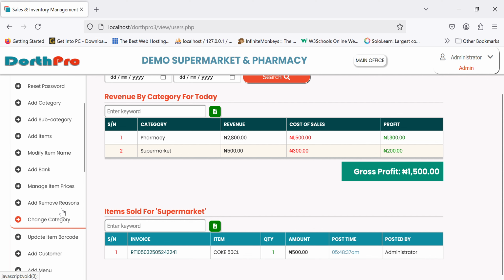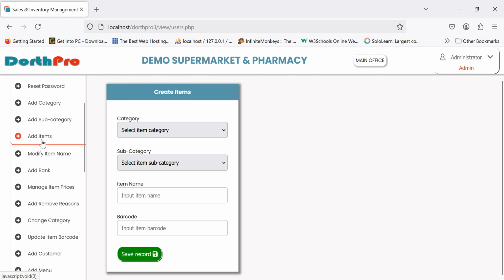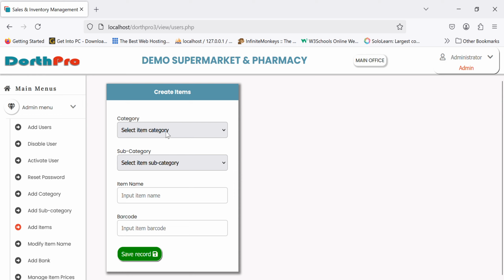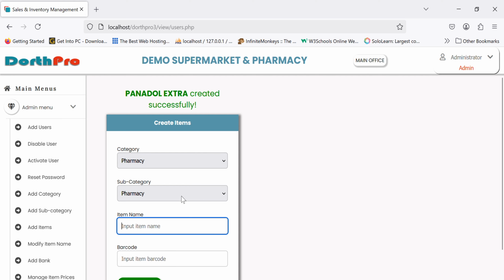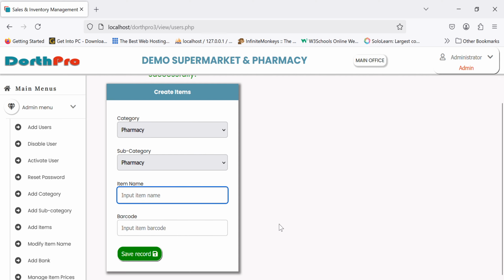So how do you add your items? It's simply straightforward. Click on add items, select your item category, pharmacy, then put in the name of the item. Let's say Panadol Extra, for example. Put in the barcode. If there's no barcode, you can leave it and just save your item.